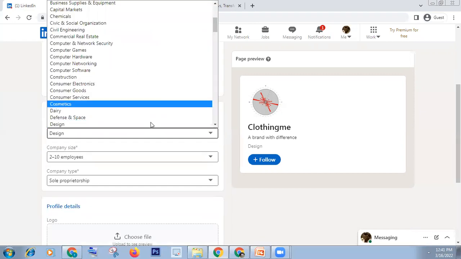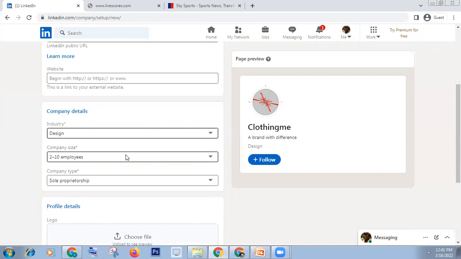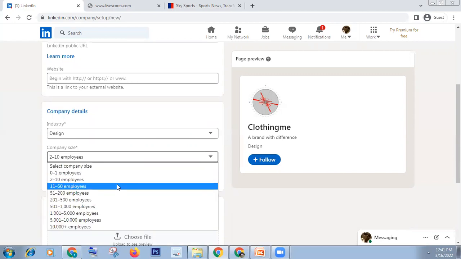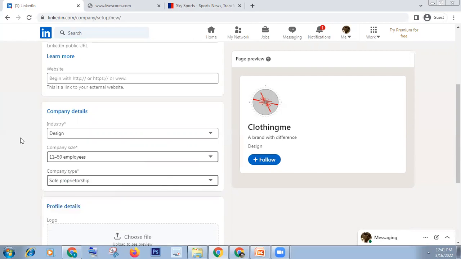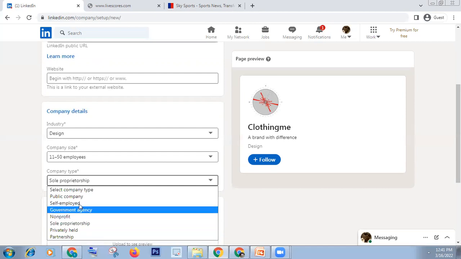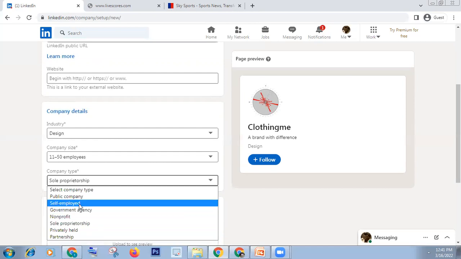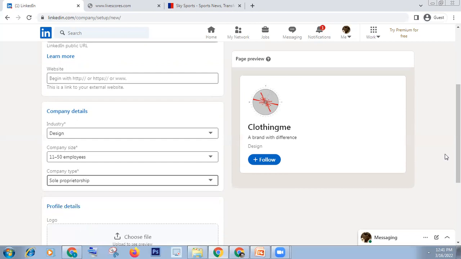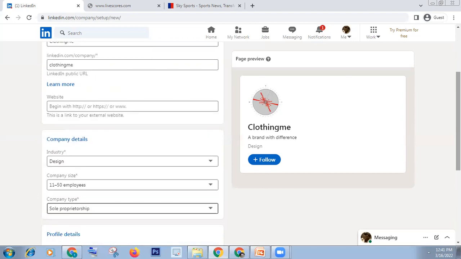I'm going to say design. It's asking for company size, whether it is 2 to 10 or 11 to 50. The size is how many employees you have: do you have 10 employees, 1 employee, 20 employees? Now, company type is asking, is it owned by you? Are you self-employed? Is it owned by a government agency? I'm going to use sole proprietorship because let's say the Clothing Me brand is owned by me.